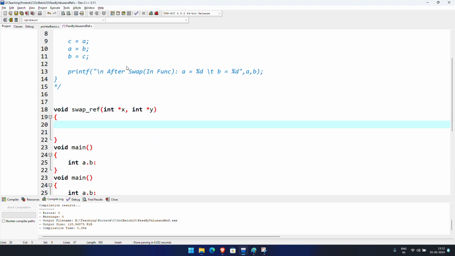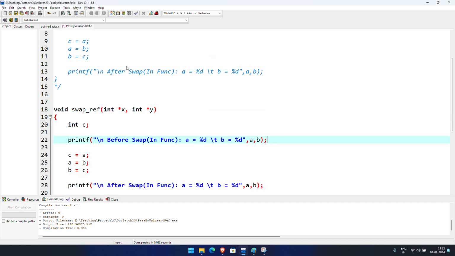Suppose I take an integer c, and the code will be almost similar. If I want to, I can simply copy it, but I'll have to make some minor changes. So I took an integer c, before swapping in function, a is equal to something and b is equal to something, and instead of a I'll say star x and star y, because it's the value at that x location and value at that y location.